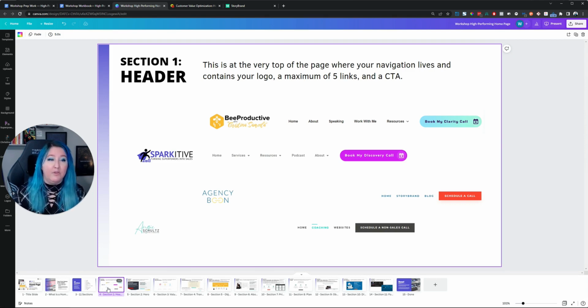Like you see on these 4 examples, we've got book my clarity call, book my discovery call, schedule a non-sales call. So it should be like somebody's first step. If they would be potentially a good fit for your business, it's the first step they should take to move towards a direction of hiring you. That's what you want to do there.